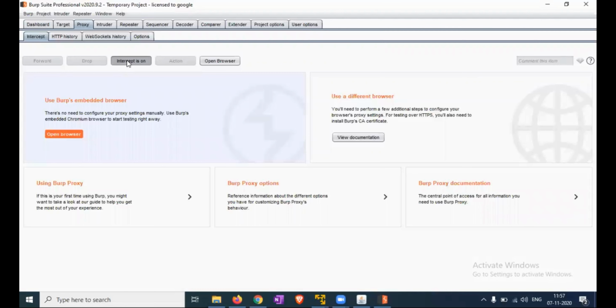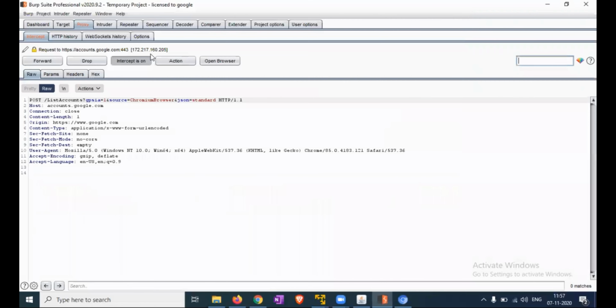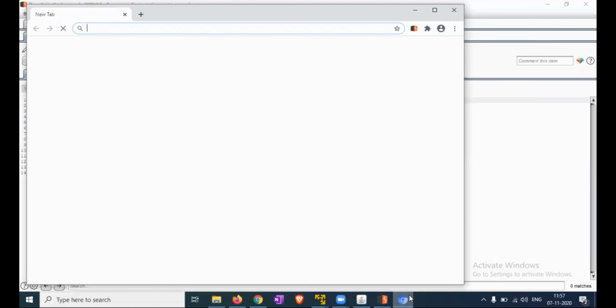And for intercept, you just click on it, and you can turn it off and on using the proxy. Intercept is on or off based on requirement. So you can open the browser, the embedded Chromium browser, for testing purposes. So here are the basics of intercepting the request using Burp Suite between the web browser and web server. Here you can find that the Chromium browser is already open and you can find the Burp Suite symbol here.